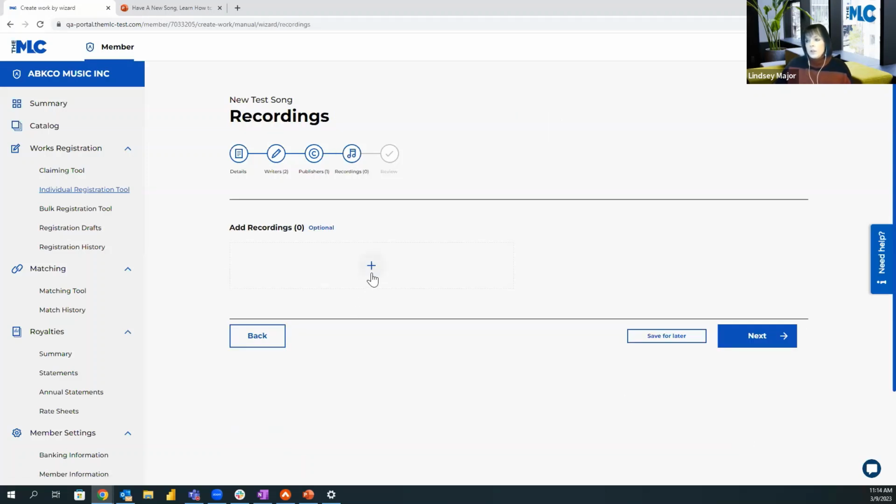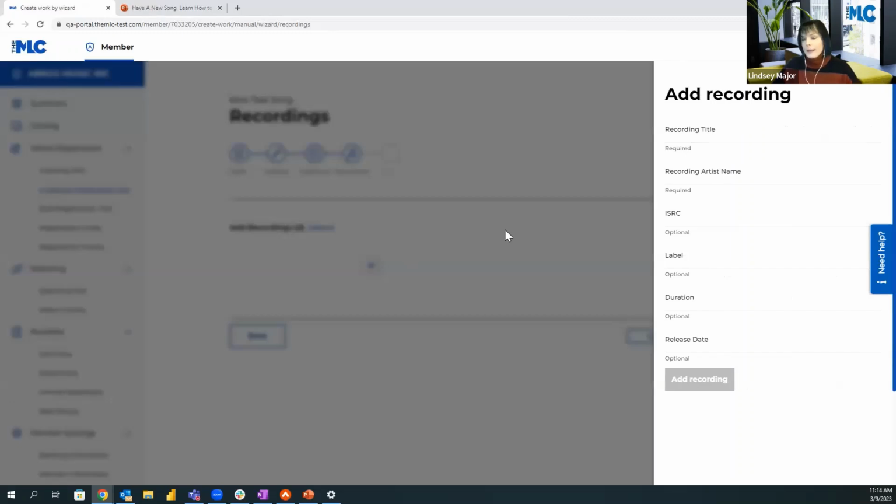Okay, and then this is where you can add recordings, sound recordings. If you've got that information, while it is optional to add, it is important that you add it. If you do choose to add sound recordings, the required fields are the recording title and the recording artist name. But it's also very helpful to put these other data points in there. Like I said, best practice is to put as much data into the work registration as you can.